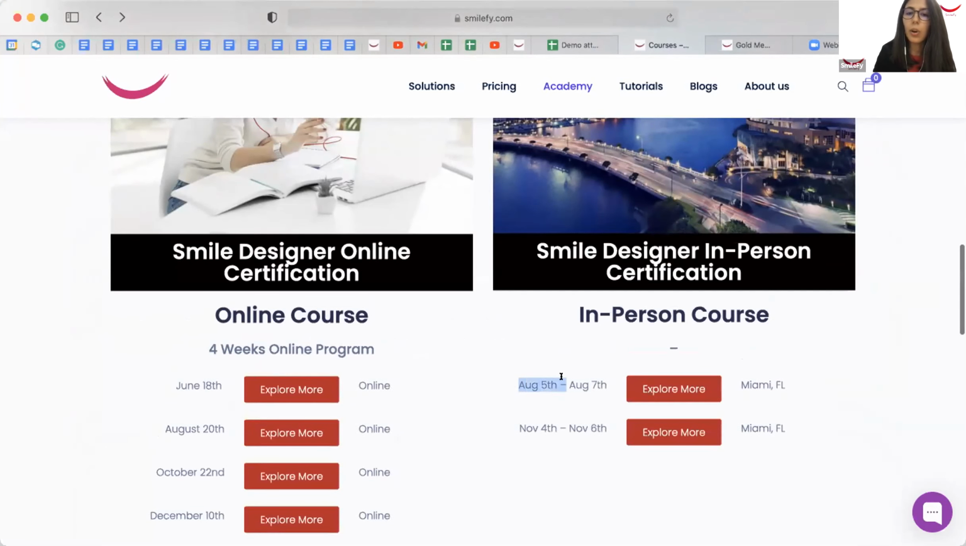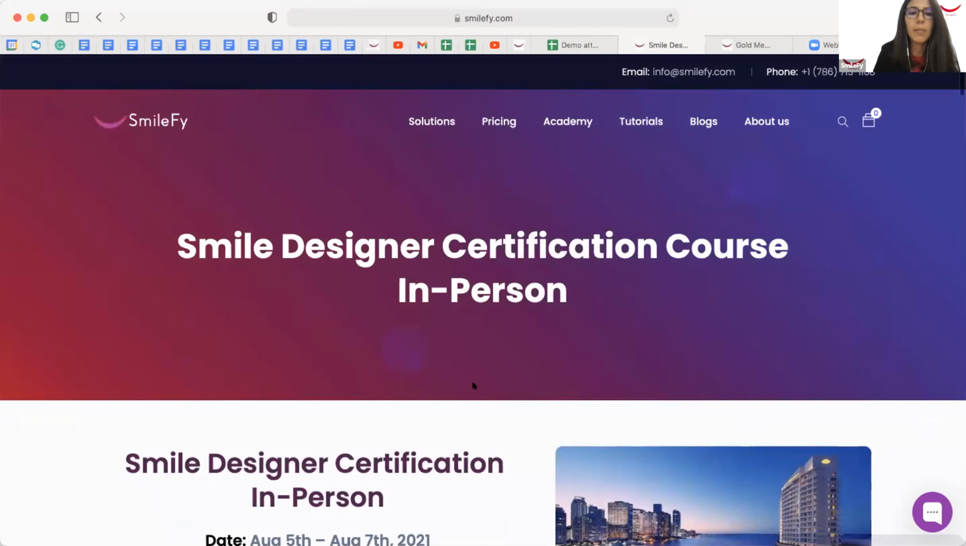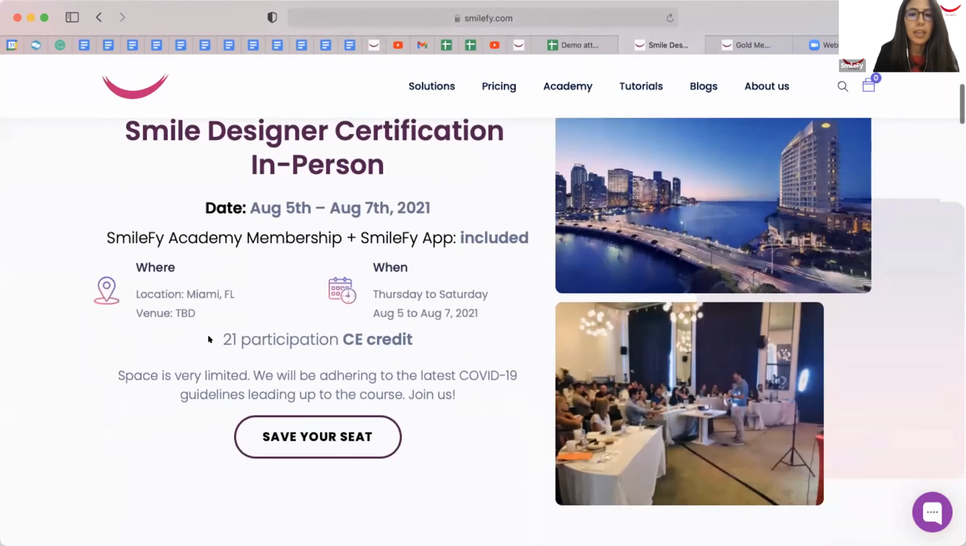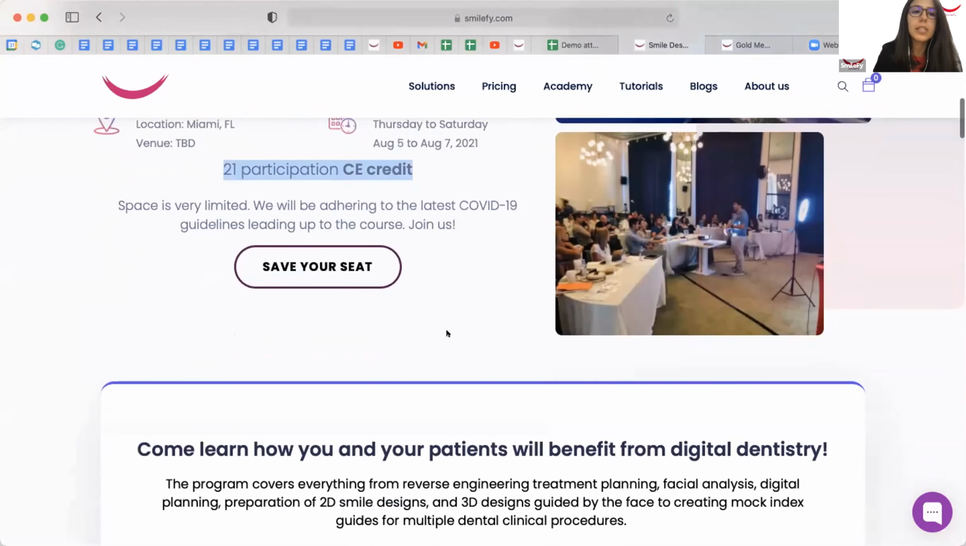It will start on August 5th to August 7th. And if you click here on Explore More, it's going to be in Miami. It's a very nice hands-on interactive course. I'm sure you will enjoy it. And it's going to be, again, from August 5th to August 7th. You get 21 CE credits, just like for the online course.